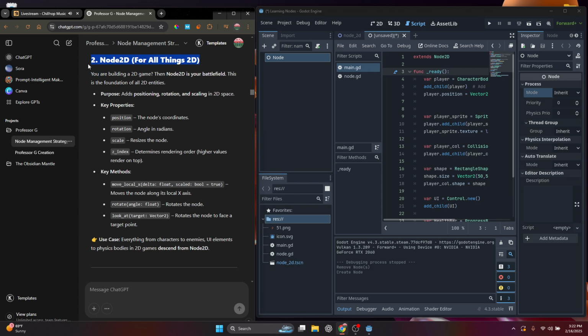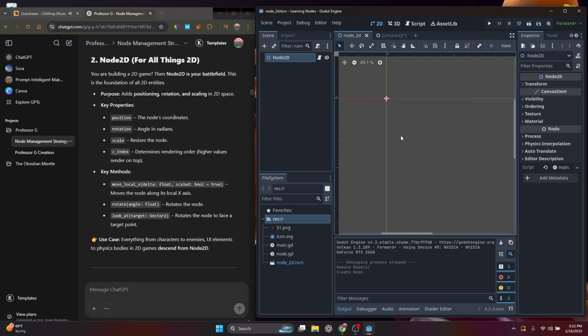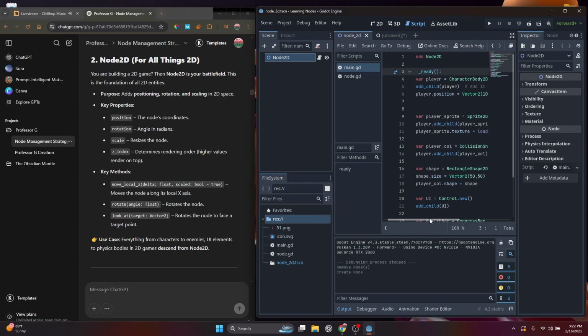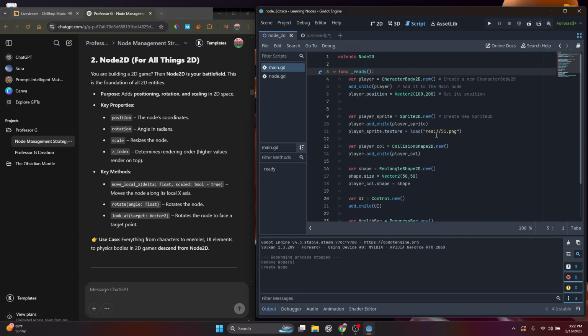Our 2D nodes, Node2D for all things 2D. If you're building a 2D game, then Node2D is your battlefield. This is the foundation of all 2D entities. So our Node2D, a simple breakdown from what I've gathered, is, what's the best way to explain it? Its purpose is adding positioning, rotation, and scaling to 2D space. So let's go to our 2D here. Or actually, let's look at the script for a second, because we can extrapolate a little bit of information.